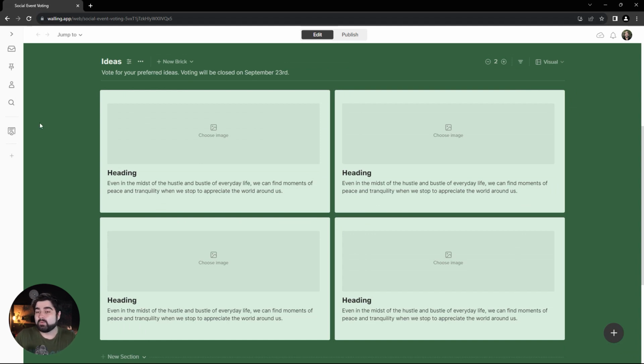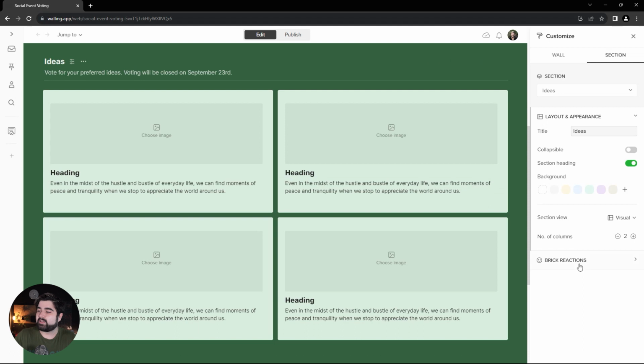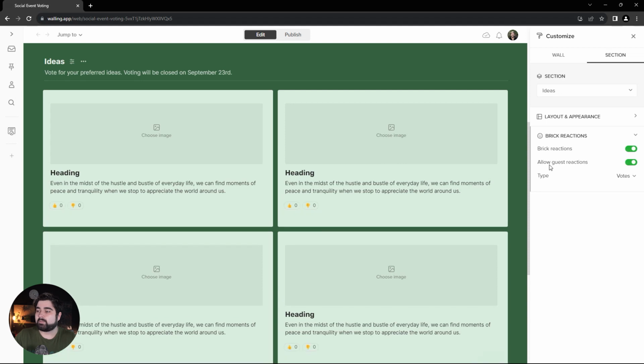And the way to do that would be to go into the section settings using the little icon to the right of the title. And then at the bottom here, there's a brick reactions section of the customizations. So we can flip that on. You want to make sure to use allow guest reactions, which is default, but just make sure you have that on, so that whoever accesses the web page can vote on your ideas without having to be logged into Walling or anything like that. So anyone can then vote on your ideas.